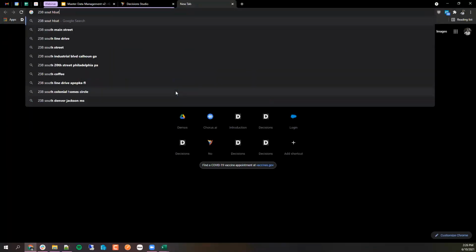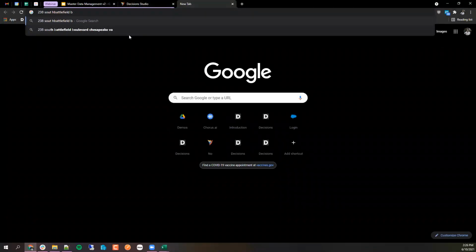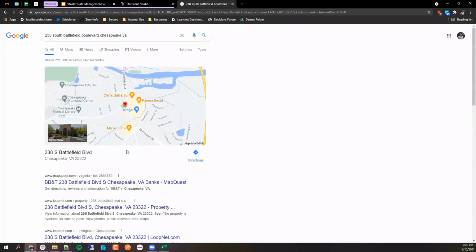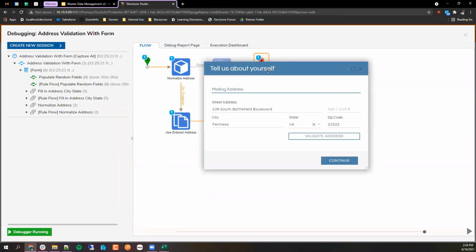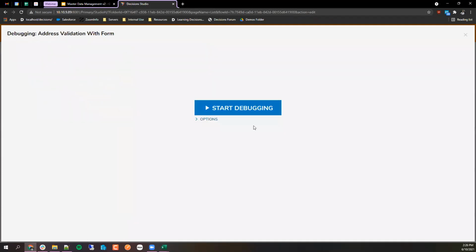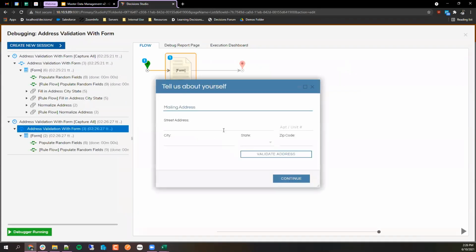So let's go ahead and take a look at that. And that is 23322. So close. And we have the same thing happening there. Let me go ahead and run this again. I know this example will work because I have this address memorized. This is the Museum of Modern Art in Virginia Beach. Okay, cool. Now I'm going to hit validate address.